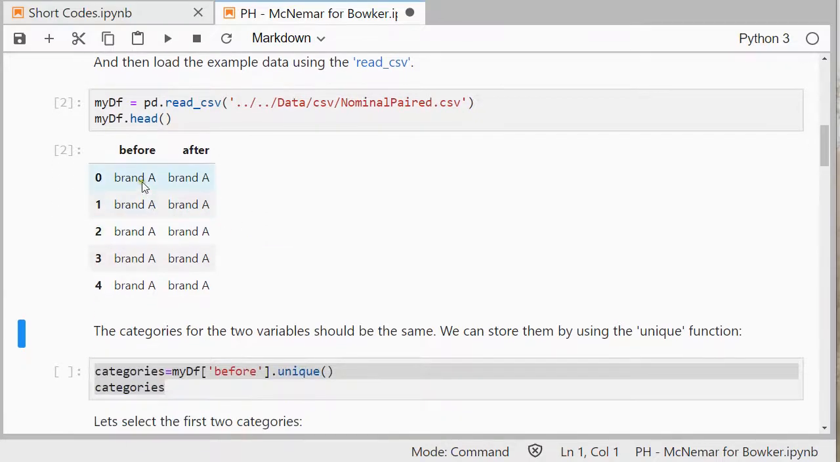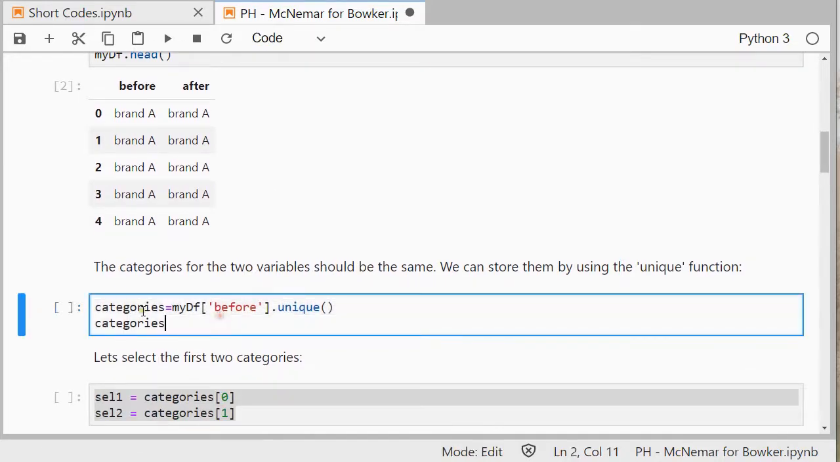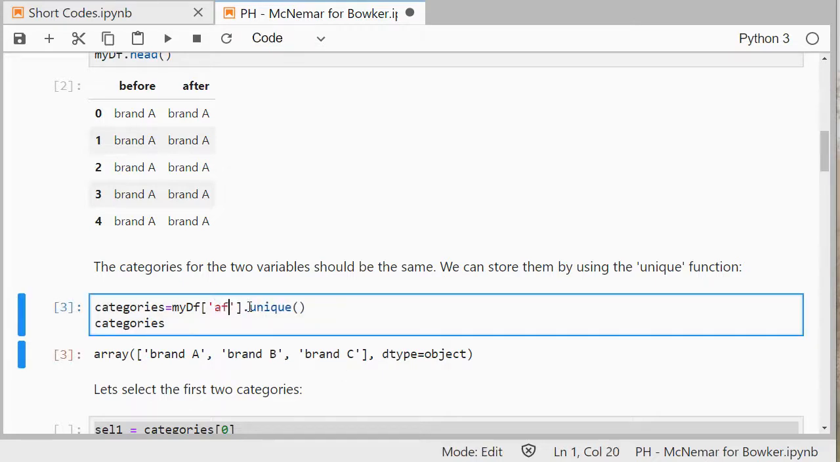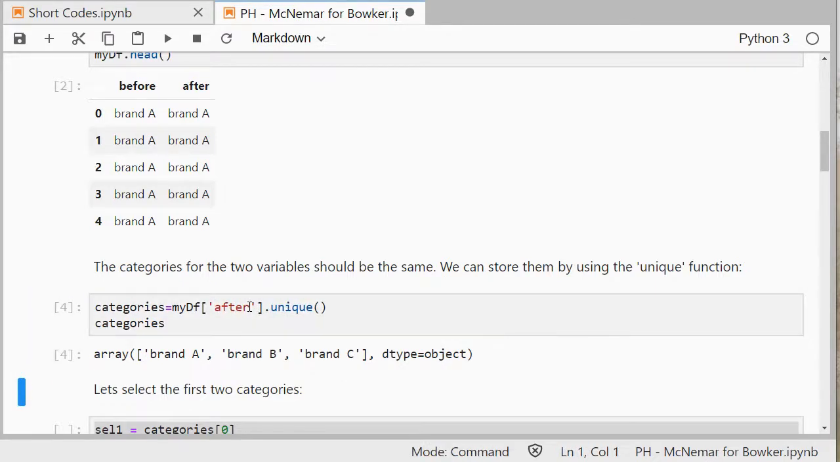So people could choose between brands A, B and C, and afterwards also between brands A, B and C, and we might be interested if any changes took place, if people for example switched from brand A to brand B. The categories for the two variables should be the same, so the number of categories. It doesn't matter if I set my categories to be the before or the after. It should be the same, and it gives me brands A, B and C.